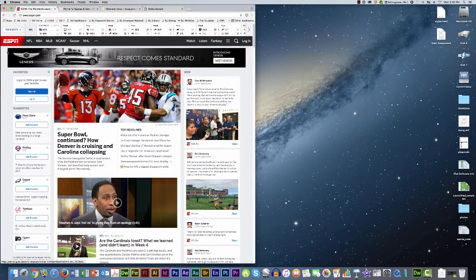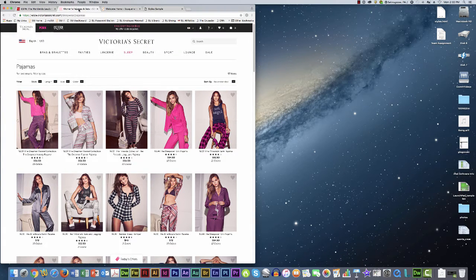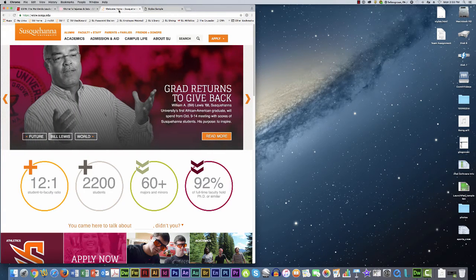So if we look at this site, I have ESPN up, and it is created by using a lot of lists. Most sites use lists everywhere. So here is the ESPN site in its original form. Here's the pajamas site on Victoria's Secret in its original form. And here is the Susquehanna University site in its original form.